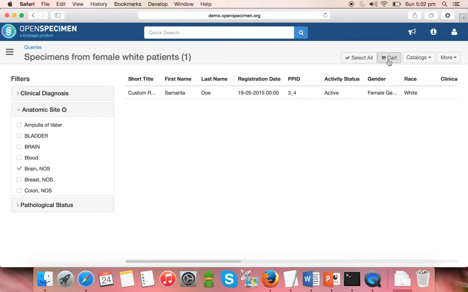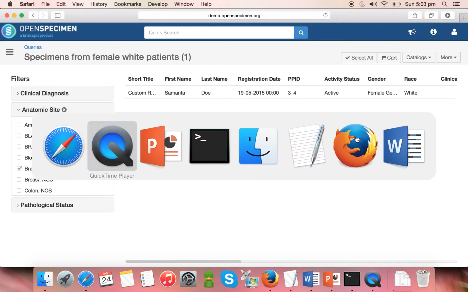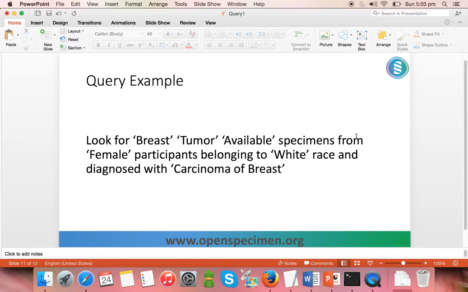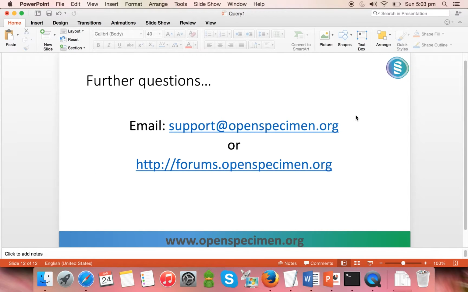You can add the specimens to cart, as I mentioned, and you can do other operations like request for specimens and things like that. So this is the intro of OpenSpecimen. We'll be sharing more videos on how to form more complex queries.